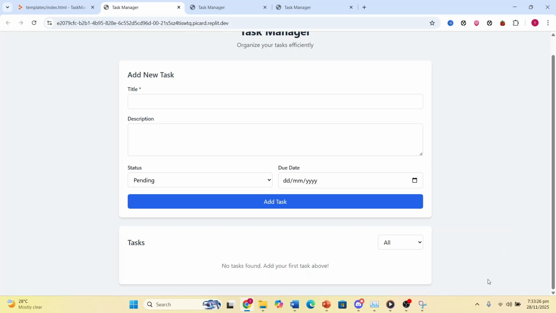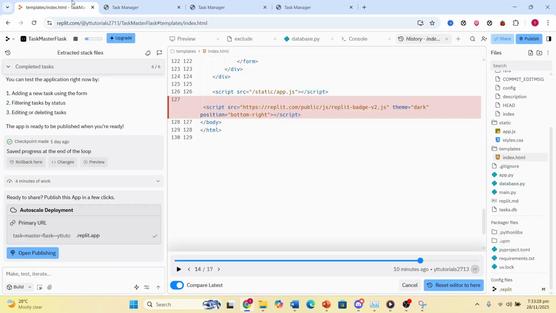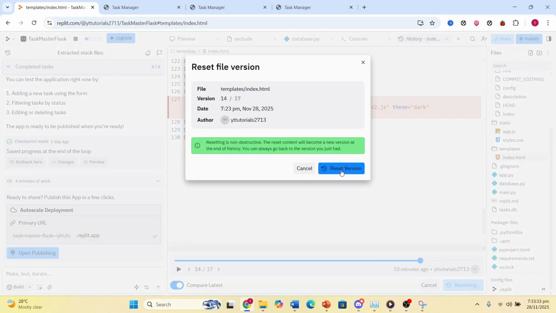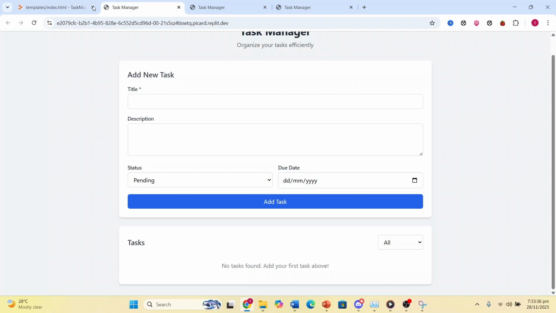Let me refresh. There's no run on Replit here at the bottom right. But if I come here and reset editor to here, basically restoring, click on reset version. There you go. It is now done. And if I refresh now, you'll see run on Replit. And that is how to restore a single file from history in Replit.